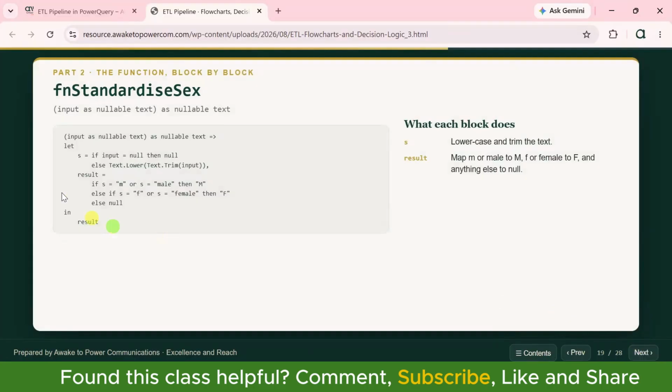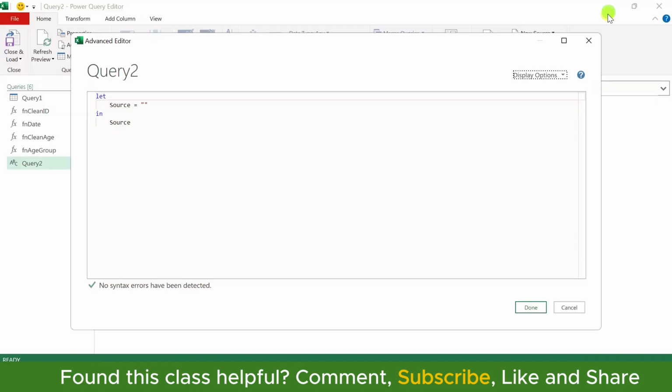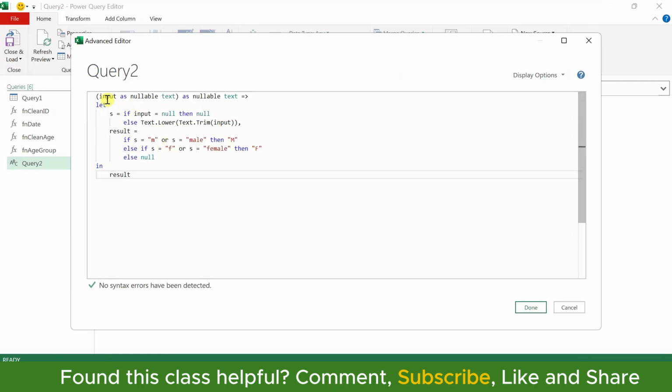So to standardize text, we are going to explain this as well. But by now, really, you must have basically cracked the code to this. You already know what this line is, right? Then this let is the standard. You just say let. It's just like you're speaking English. Let this be this, let this be this, let that be that, in result. So it's just straightforward.